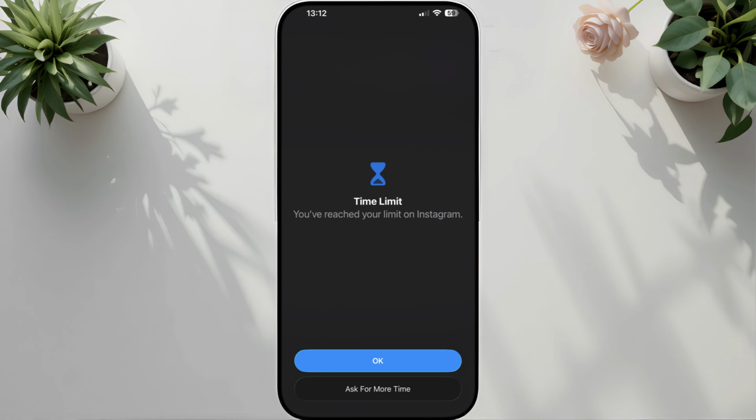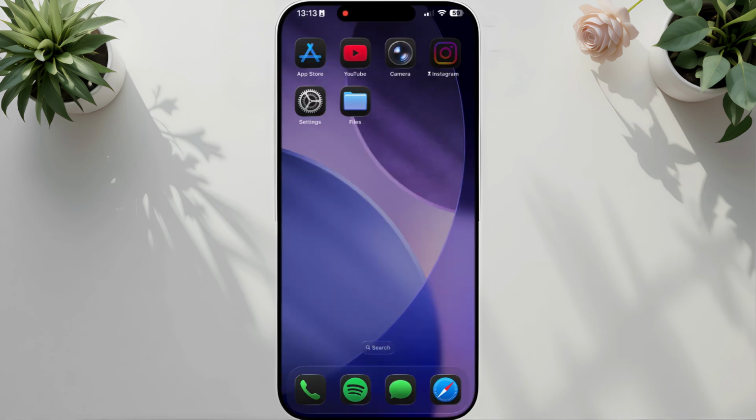Screen Time Lock on your iPhone is a powerful feature. It lets you manage how long you use apps that pull your attention away, like Instagram, TikTok, or mobile games. Setting these boundaries helps you stay productive and in control of your device.